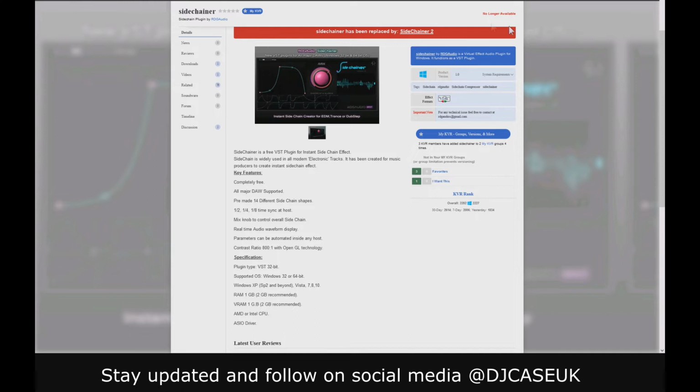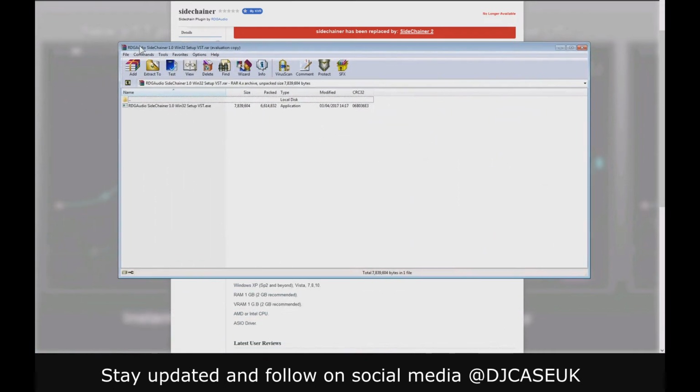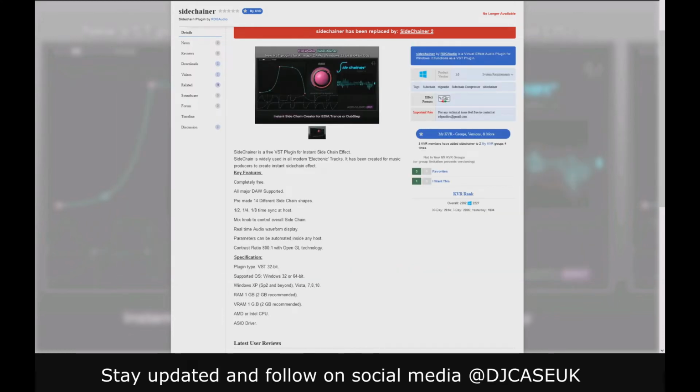So as you can see, the original sidechainer is no longer available. So what I'll do is I'll put on my Discord server a link to the sidechainer which I've still got a copy of. It comes in a zip file, and when you open the zip file you've got this installation which you double click on, install it into your VST folder, and then you're ready to go. So I'll just skip the video forward so that you can see what it should look like once it's installed.